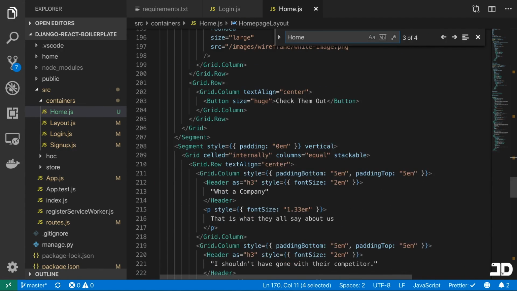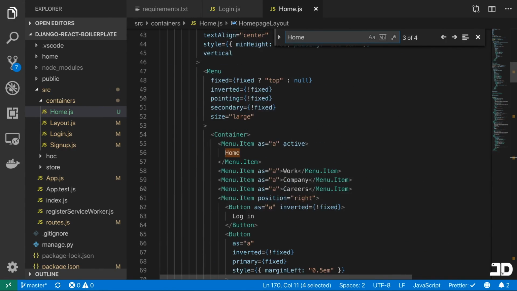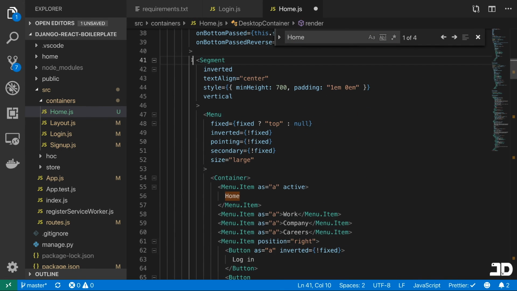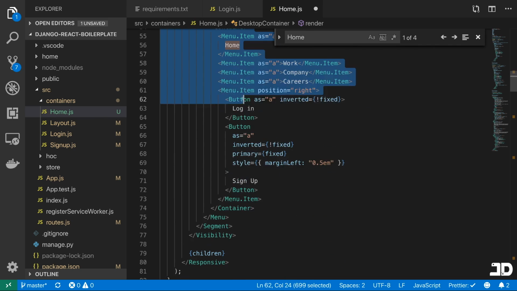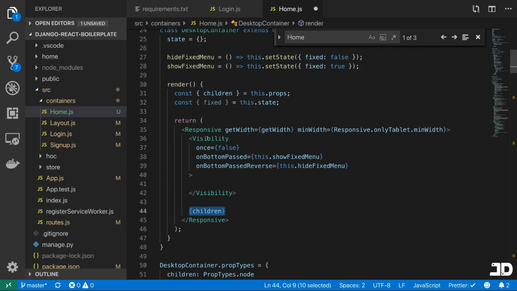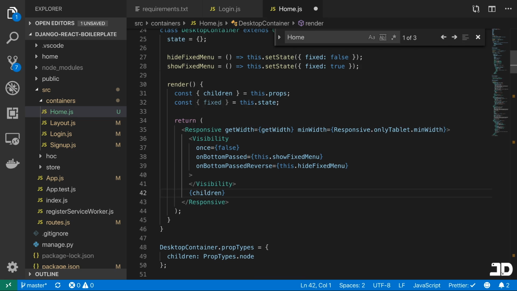And let's just see that's up top here. This entire menu there, I'm actually going to need to get rid of. And we can actually get rid of the entire segment. So let's just get rid of that. And then this children, you can see children is being rendered out in there as well. So we'll keep it like that.